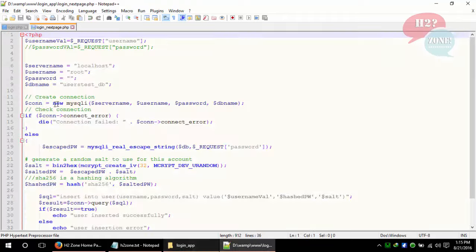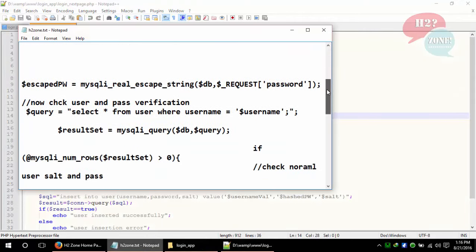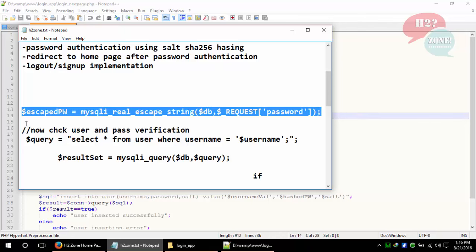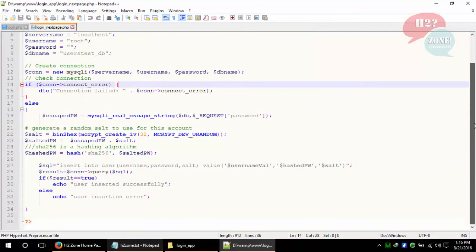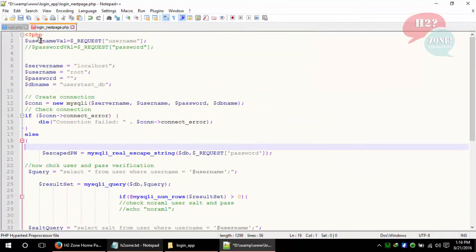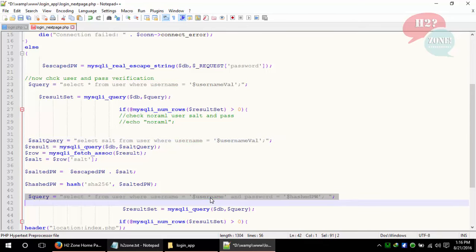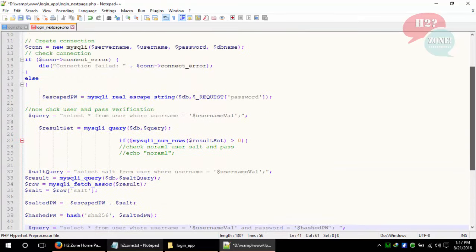Okay, open this page. For time saving, I already have the password verification code. I am just copying this code and pasting here. Okay, just change the user value, change it. Now our code is ready.